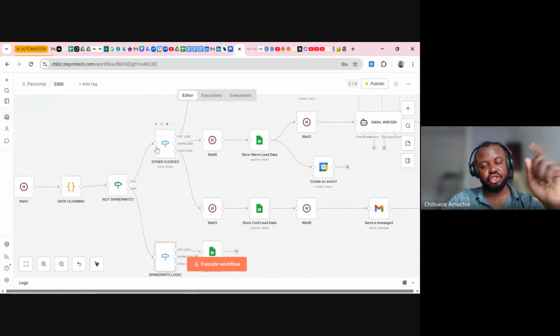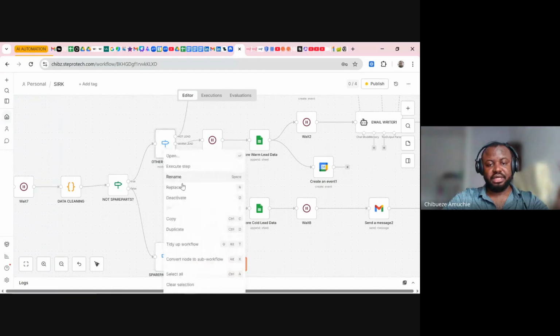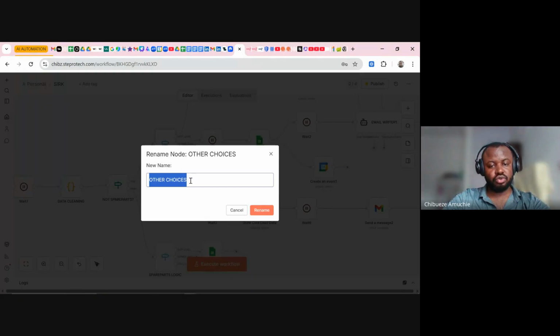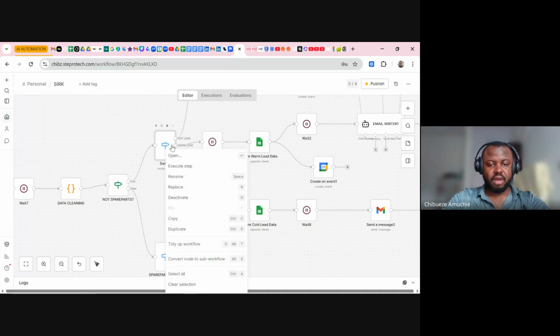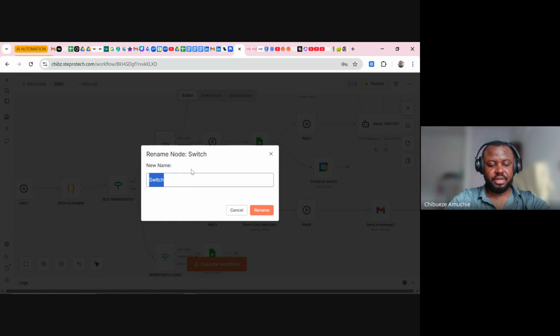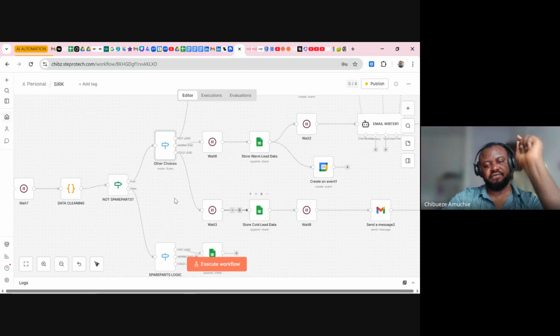Now, this is a switch node. Mind you, here you see it is a switch node. I can choose to rename it back to switch. I can say that it has turned back to switch, right? Now I can choose to rename it back to other choices. But there's something very important for you. Joel, I'm saying this because of you now.